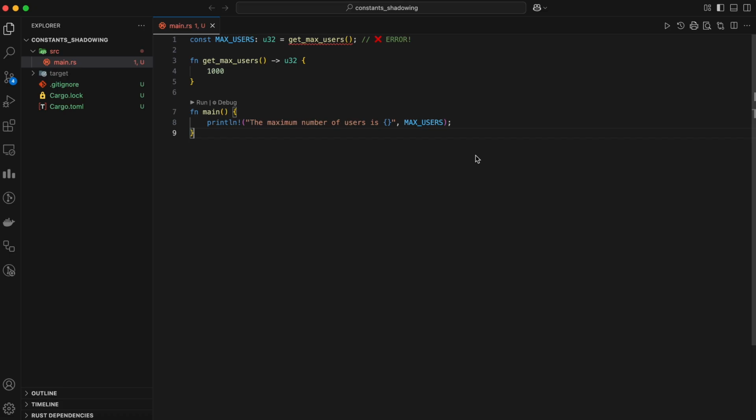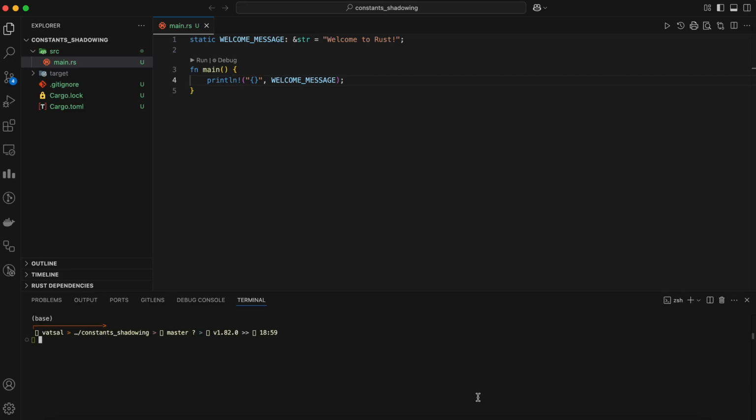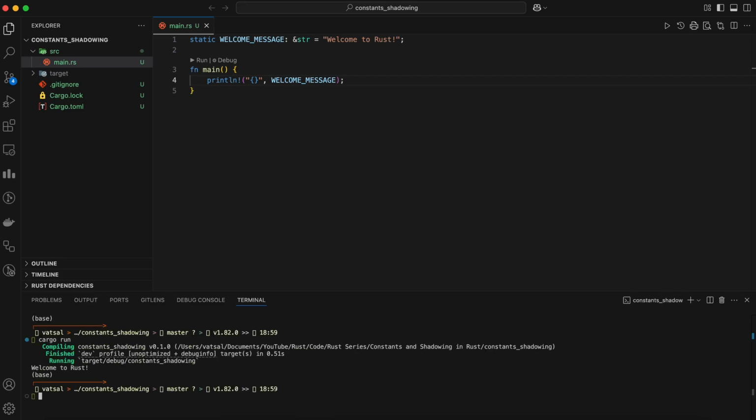Now, you might be wondering, what about static variables? Aren't they also constants? Well, kind of. But there's a key difference. Static variables have a fixed memory address and live for the entire duration of the program. They're useful when you need global, long-lived values. Let's see an example. Here, welcome message is stored in a fixed memory location and stays there as long as the program is running.